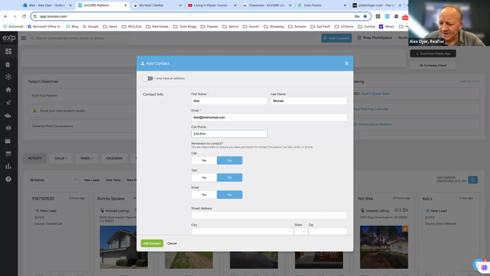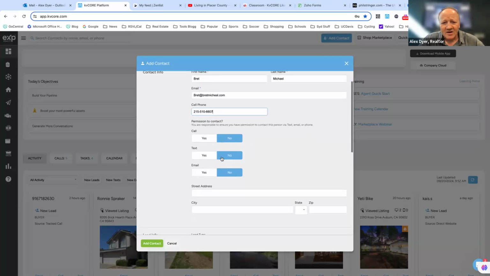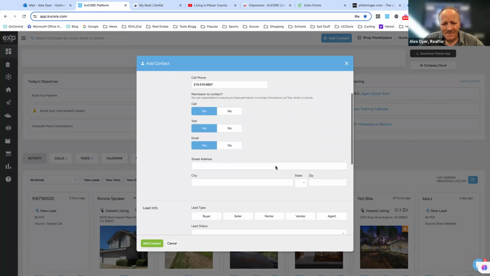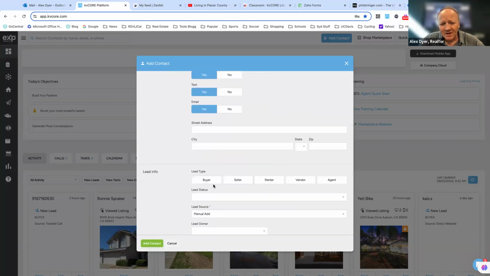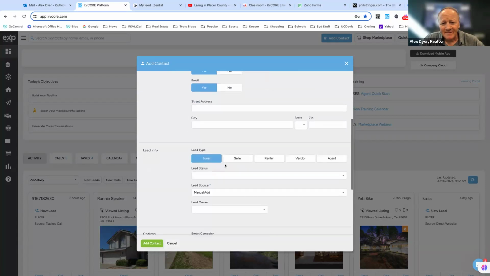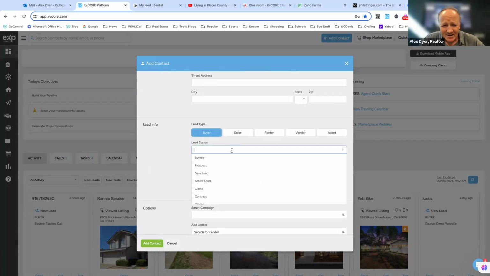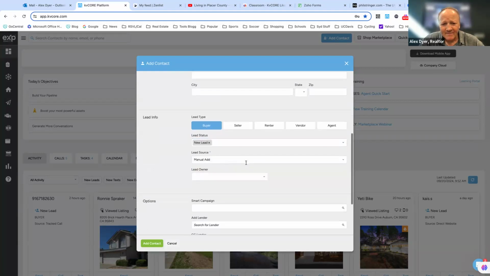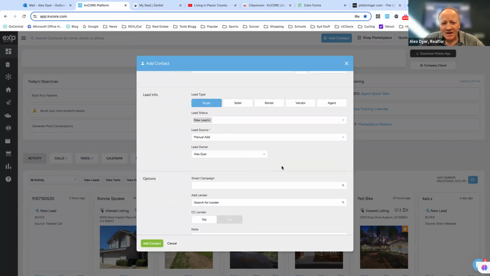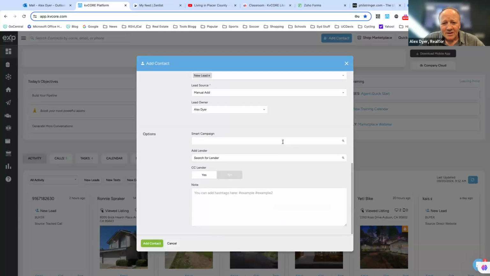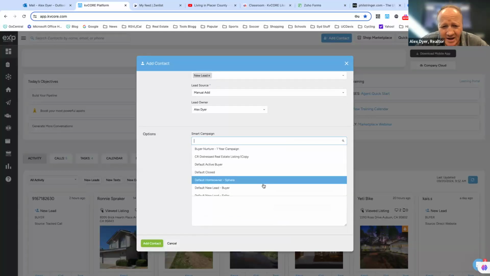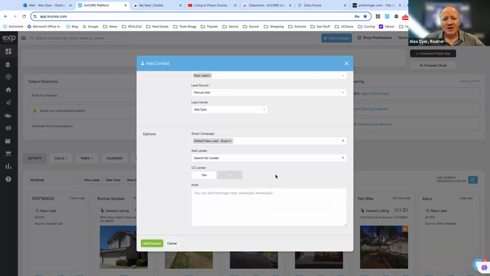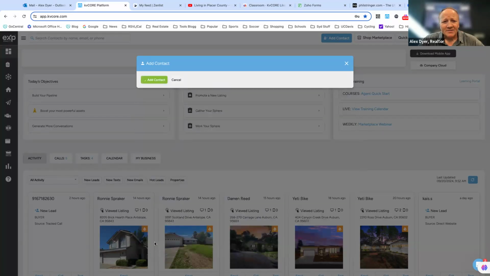And then what is that number? 6607. I'm going to give myself permission to call, text, and email. I'm going to put him in as a buyer, so I'm not going to put an address in. My lead status, I'm going to put him in as a new lead. I'm going to put myself in as the owner. Then I'm going to assign a smart campaign because I have my smart campaigns turned on, and I'm going to go ahead and add the contact.